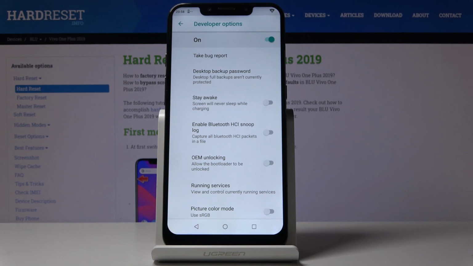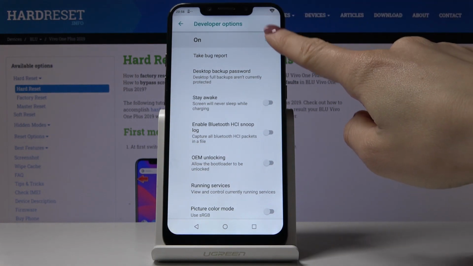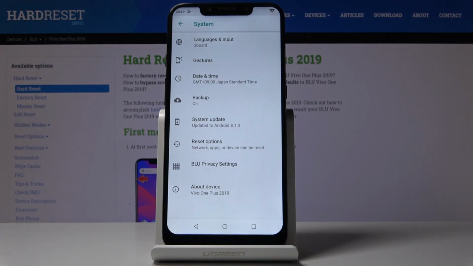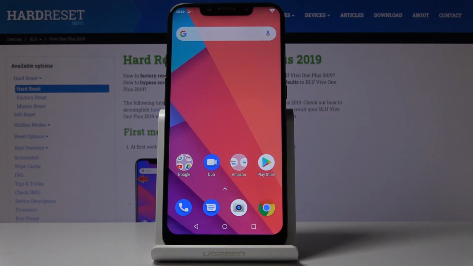And then whenever you would like to switch developer options off, just tap here, and as you can see they are no longer active. If you will go back, they would disappear, so anytime you would like to use them again, you will have to perform the same trick one more time.